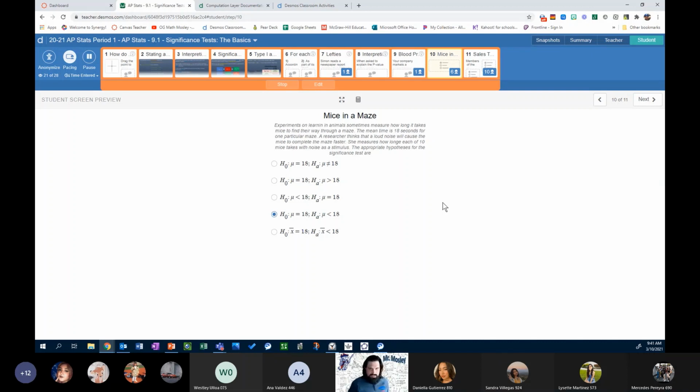The null hypothesis is mu equals 18. The alternative, mu is less than 18. We are hoping to find evidence that it is less than 18, so that is our alternative. We're going to assume that the original 18 seconds is correct, though. That's our null hypothesis.